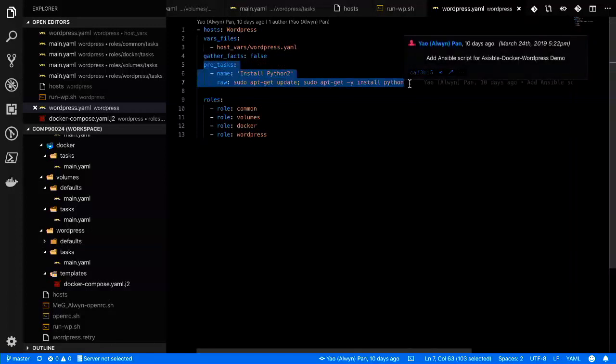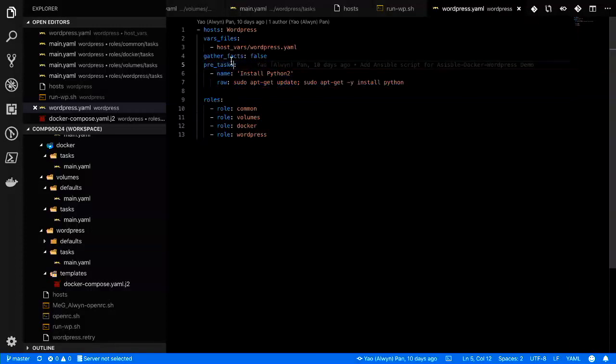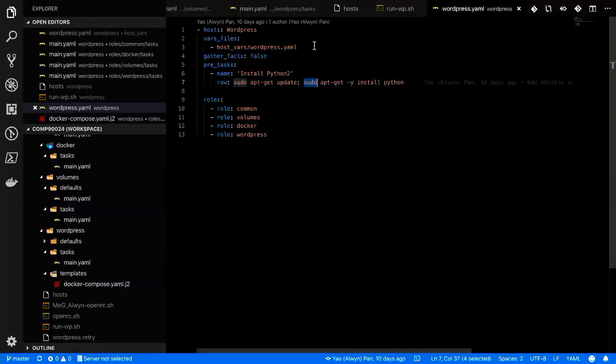Sometimes when you create a VM, it doesn't have Python installed. Then Ansible is dependent on Python. So if you don't have Python installed, Ansible won't run on the VM. So you can define a pre-task to install Python first before you actually run the roles. It's very useful because all the images on AWS are vanilla, so they don't have anything installed apart from Ubuntu itself. So you will need this pre-task, especially when you are going to run on AWS.